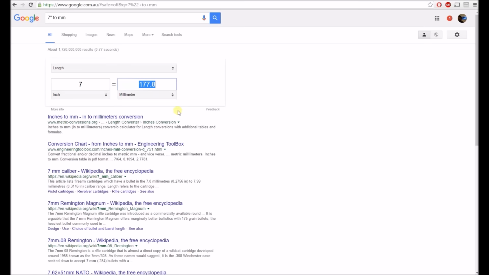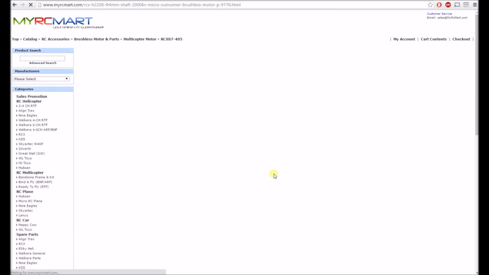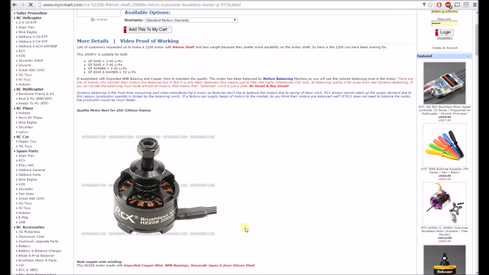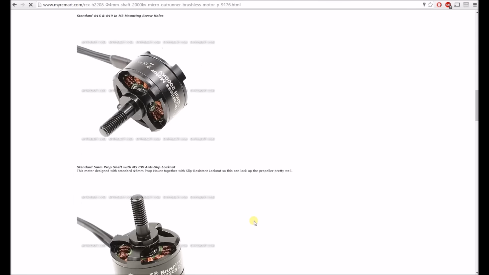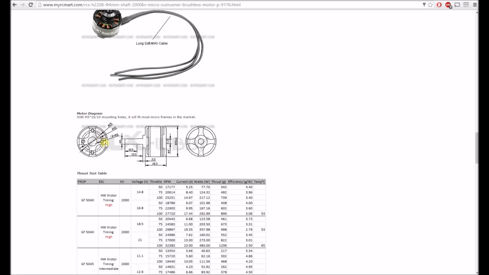So what I'm going to actually do now is work out the motors. So let's just say we're going to use, I don't know, my RC Mart. That'll do. Just because if you go to the website of pretty much any motor, like all 2204s, 2206s, 2208s, all have the same mounting pattern. So you go to that website and then you can see exactly what you need to do as far as mounting.